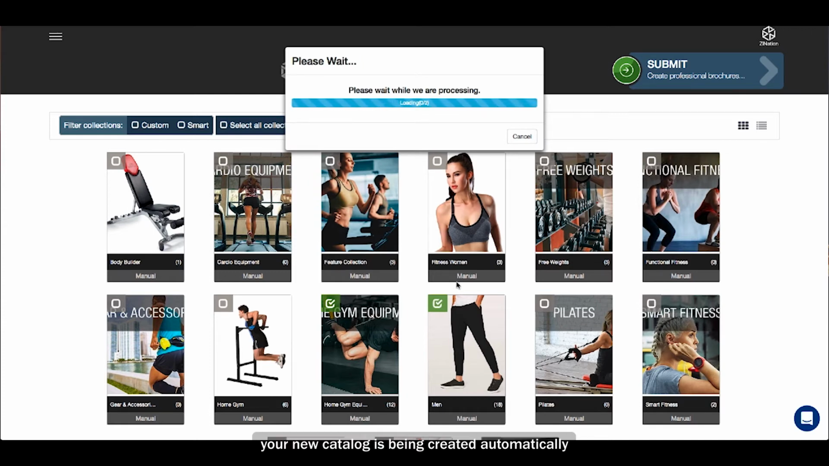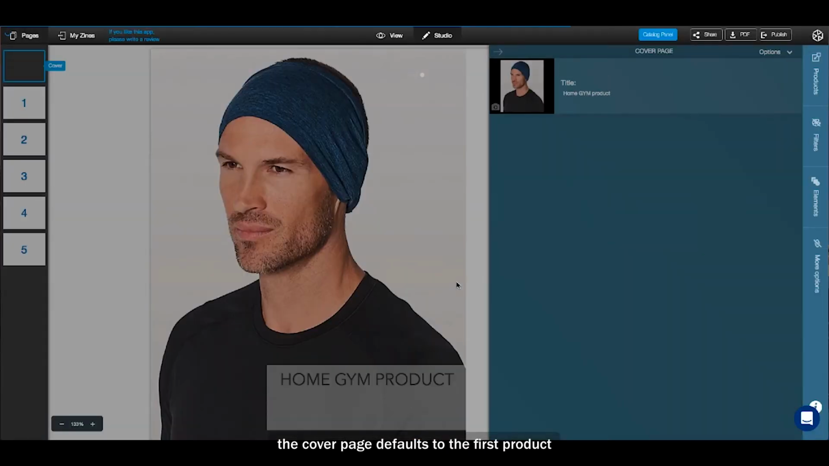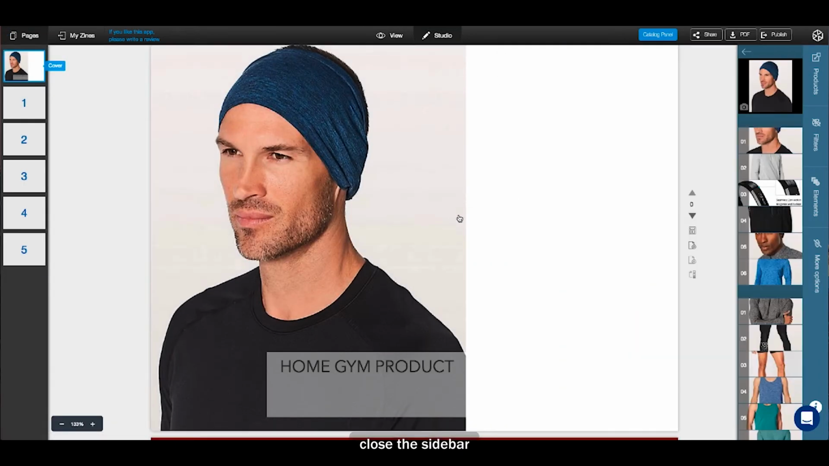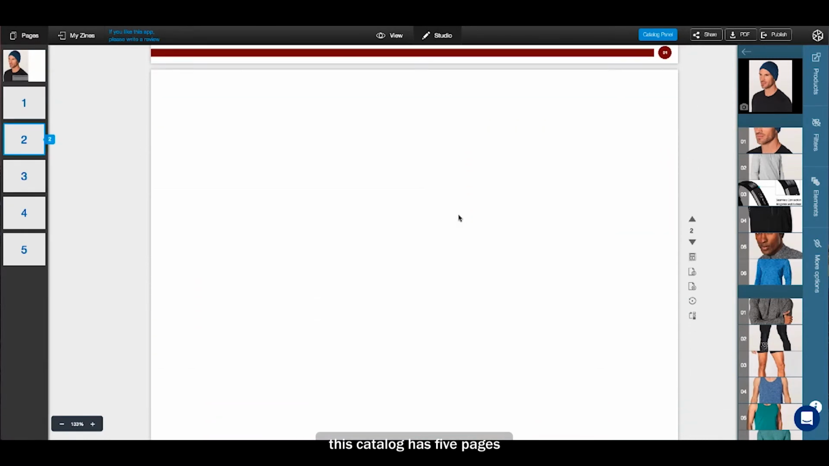Your new catalogue is being created automatically. Here is the new catalogue. The cover page defaults to the first product. You can change this or customize it. Close the sidebar. This catalogue has 5 pages.